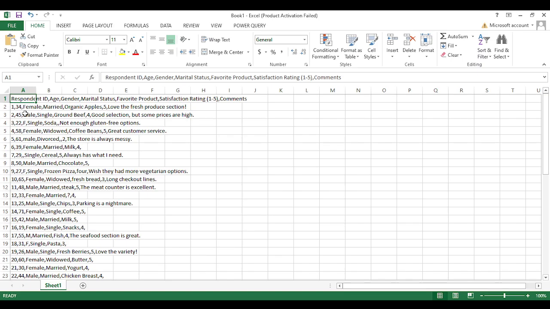The first thing we need to do now is to auto fit our columns and our rows. Before we go straight to looking for duplicates, we auto fit our columns and rows, because we need to know how many columns and how many rows we have. Here we have the responses of the customers in this spreadsheet. Here is showing the response ID, age, gender, marital status, favorite product, certification rating, and comments over here.